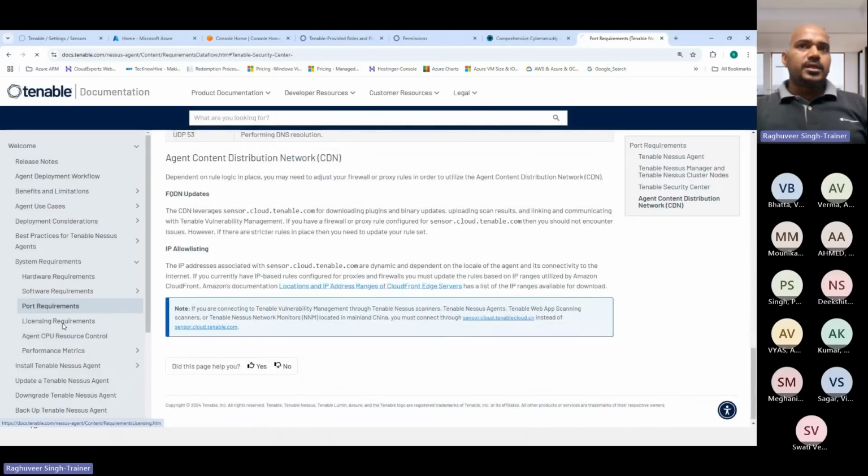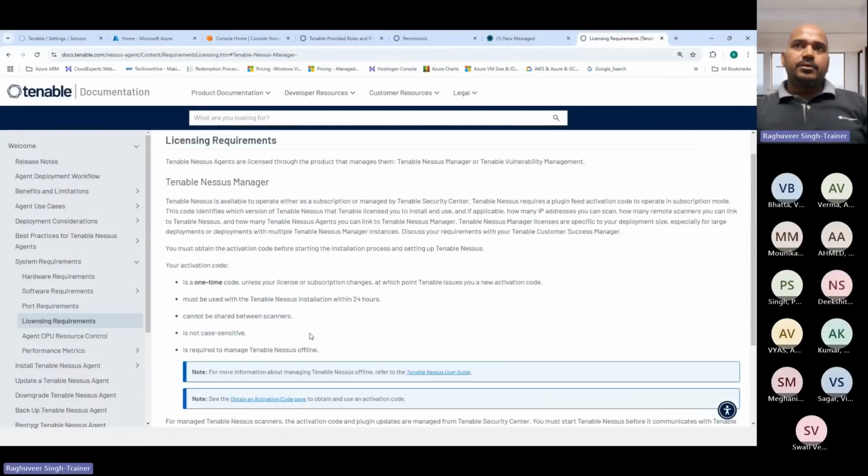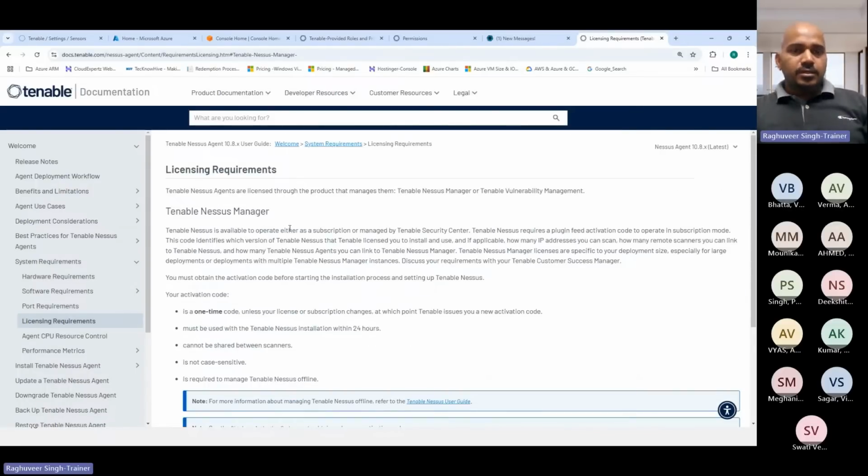Then comes licensing. Now, we are not bothered about Tenable Nessus Manager. When it comes to the license, Tenable charges you per host. Tenable provides you both perpetual licenses, in the form of, let's say, if you have 10 to 100 hosts, this is the cost; 100 to 500, this is the cost; 500 to 1000, this is the cost. So Tenable provides you that capability. Plus, you can purchase licenses based on the host also.